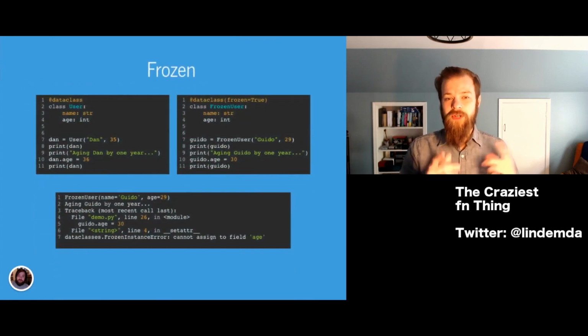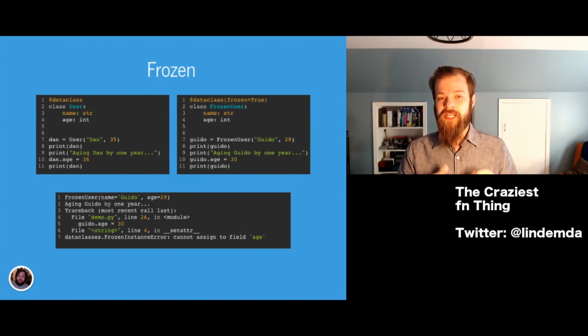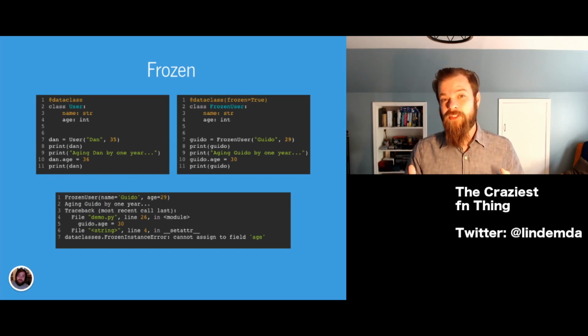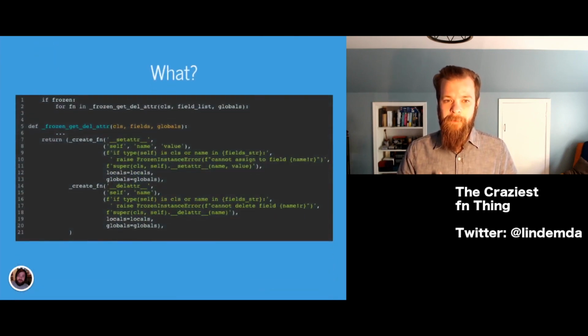So the code on the left is a regular data class, not frozen, for a user. And here we have me at age 35, and we're going to age me by 1 year, and it's happy, and it works, right? On the left, we're going to make a frozen user. And so we're going to make Guido, and we're going to try and age Guido by 1 year from 29 to 30. We see this is going to raise a frozen instance error. It will not allow us to do that. But what sorcery is this? We don't have immutability. Like, how is this going on? How is this happening?